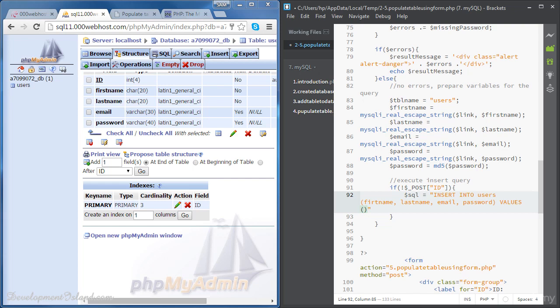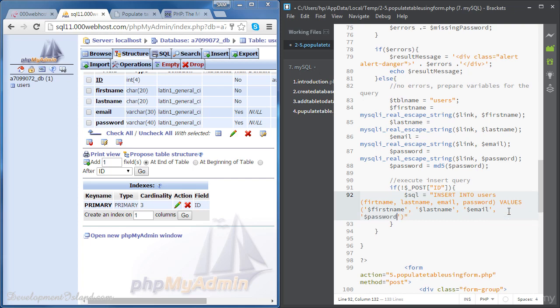So make sure that every single value is between single quotes. You're going to have 4. The first value is going to be the value of the first name, and then the second one is the value of the last name, and then the email, and then the password.